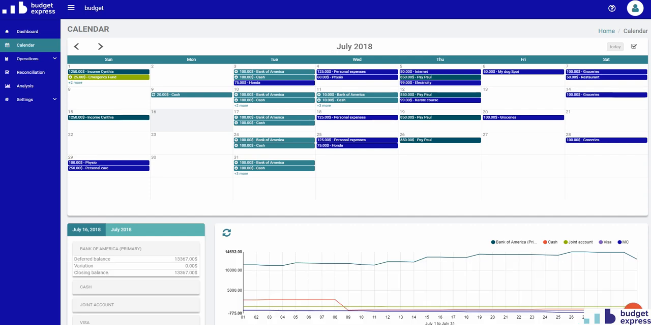Today's topic, the calendar. The calendar in Budget Express is the most important screen that you have into this system. You will work in the calendar very often because you can do lots of things in there. So I want to show you how to use all the functionalities into the calendar in this video. So now let's get to it.